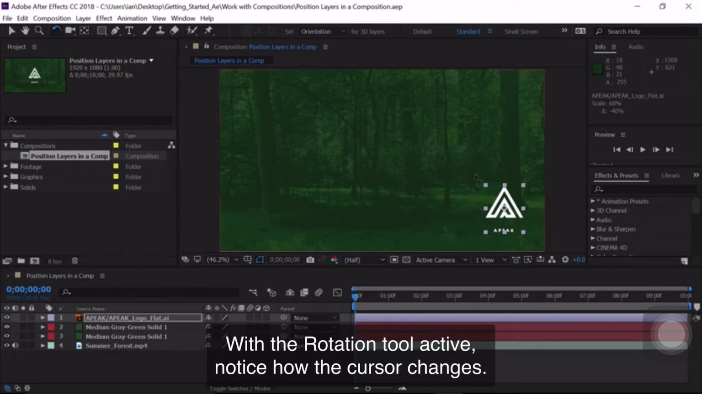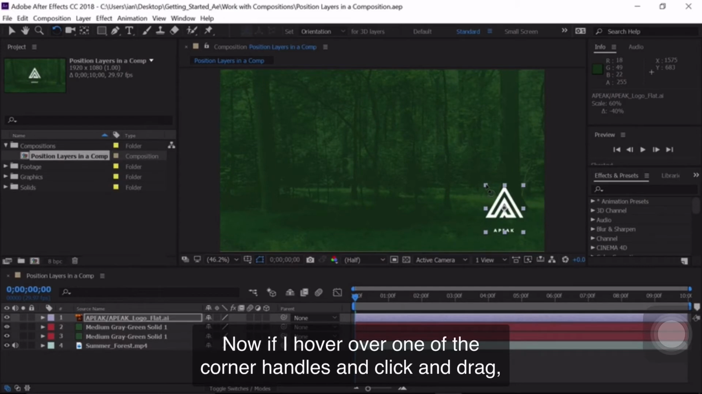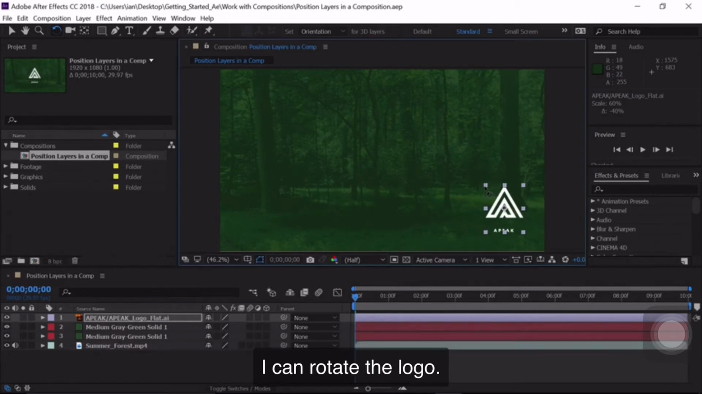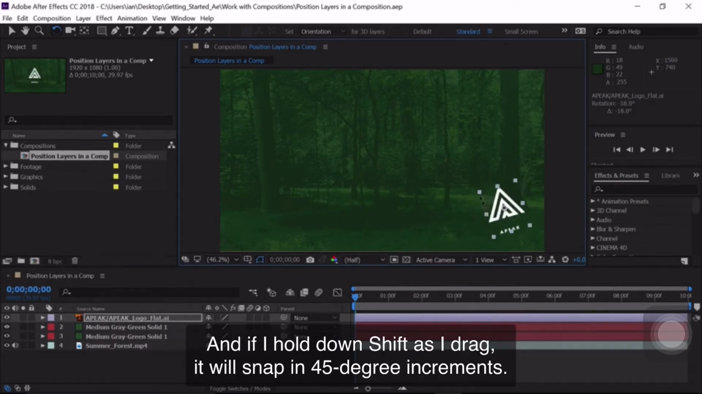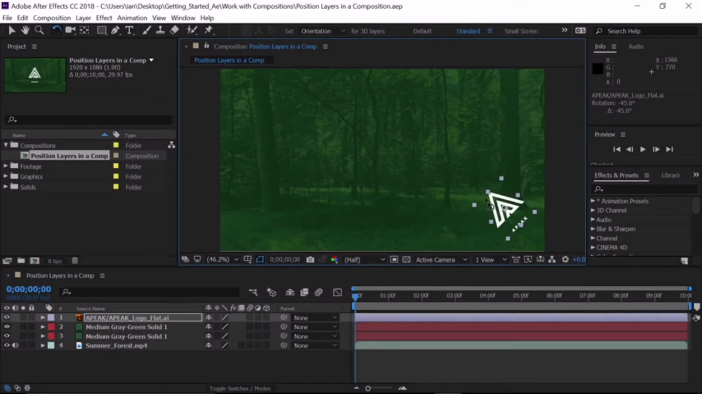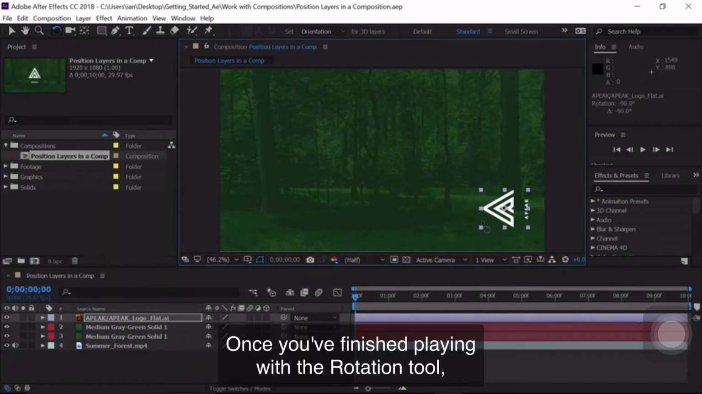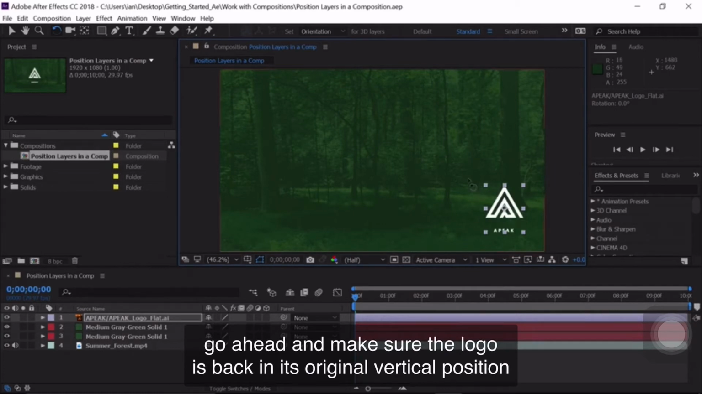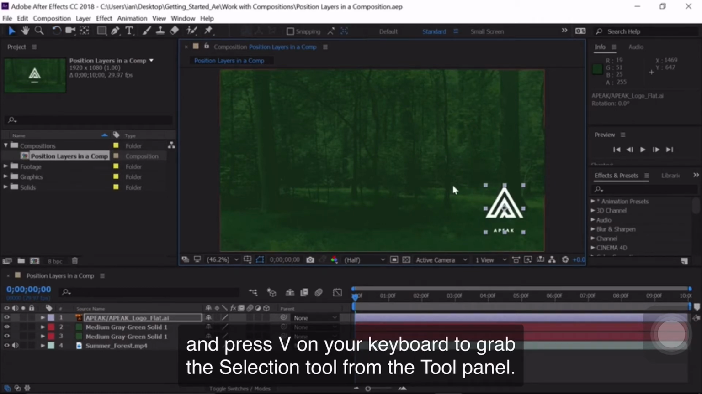With the rotation tool active, notice how the cursor changes. Now if I hover over one of the corner handles and click and drag, I can rotate the logo. And if I hold down Shift as I drag, it'll snap in 45-degree increments. Once you're finished playing with the rotation tool, go ahead and make sure the logo is back in its original vertical position and press V on your keyboard to grab the selection tool from the tool panel.